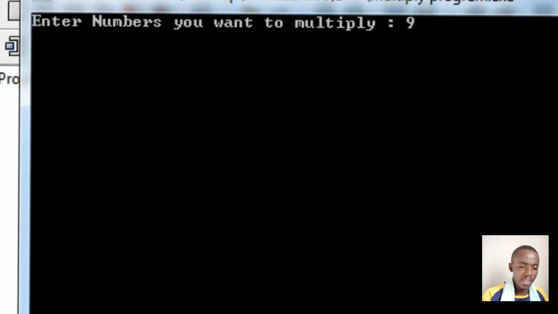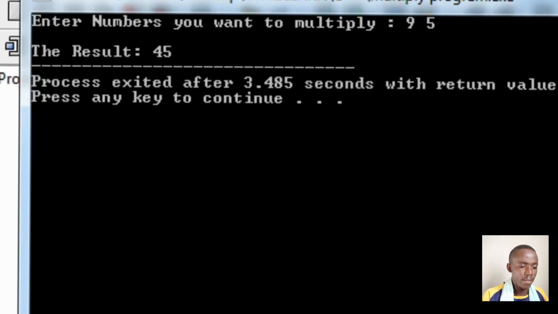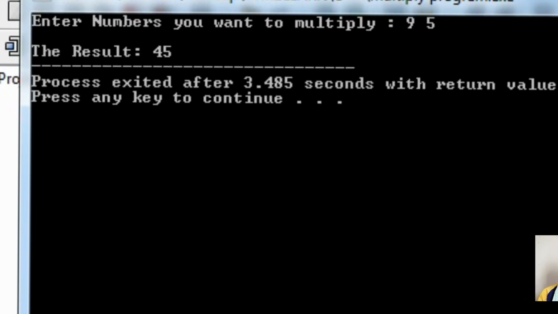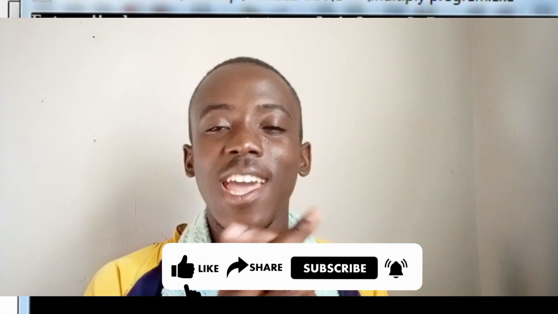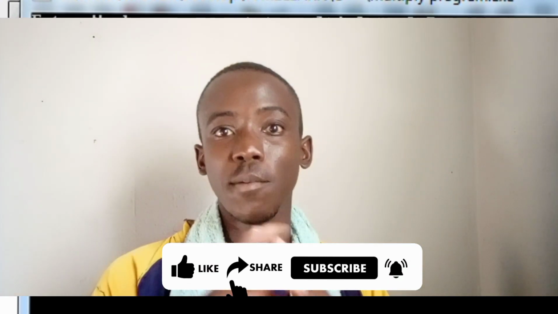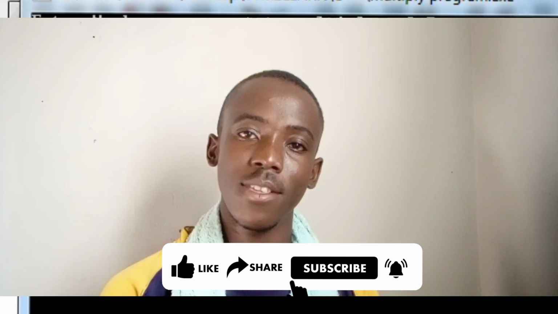Okay, I'm going to press 9 times 5. There you go. There is our answer, 45. That's the answer to the program. There you go, guys. So this is how you create a multiplication program using C++ on a Dev C++ compiler.